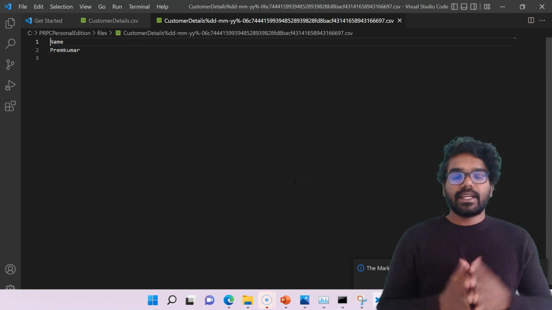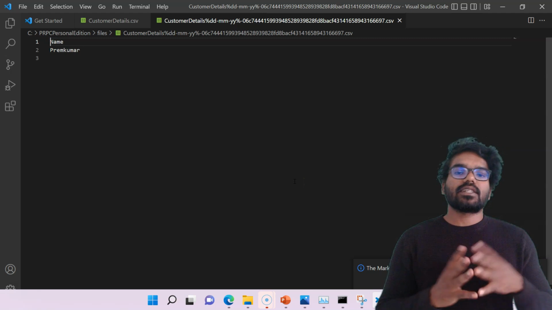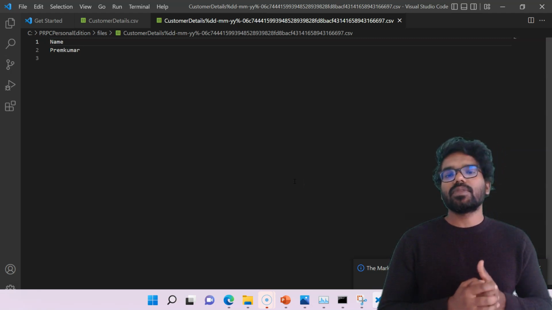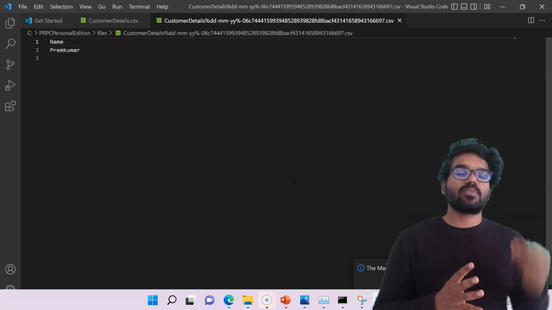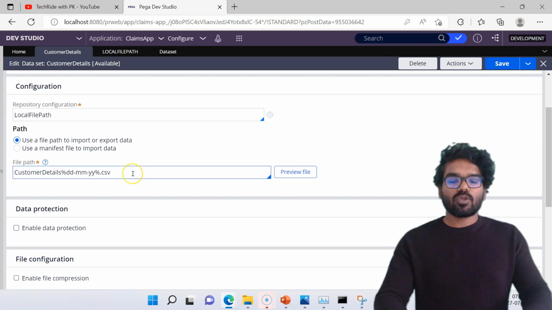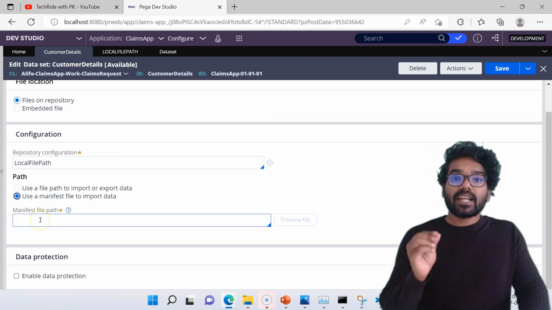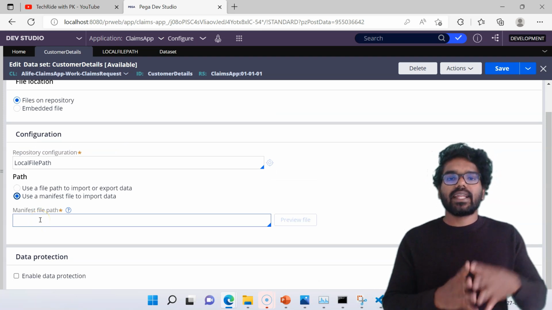So now you know that with the dataset you can do two things. You can do the file listener processing of importing the data, and you can also do the connect file processing of exporting the data into a file. Now the final thing which I want to show you is to use a manifest file to import some data.